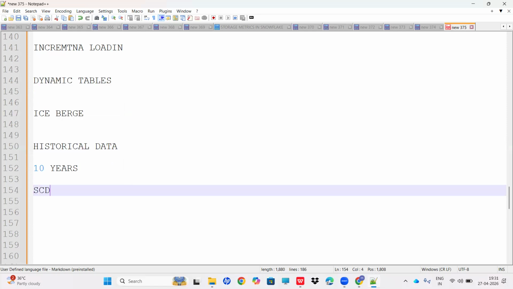Here we're going to use SCD types to handle the historical data, like slowly changing dimensions. We have type 0 to type 6. In real time, we're going to use SCD type 2 and SCD type 1. Both we're going to use, and the remaining we don't use that much. So most of the time, we're going to use SCD type 2 and SCD type 1.